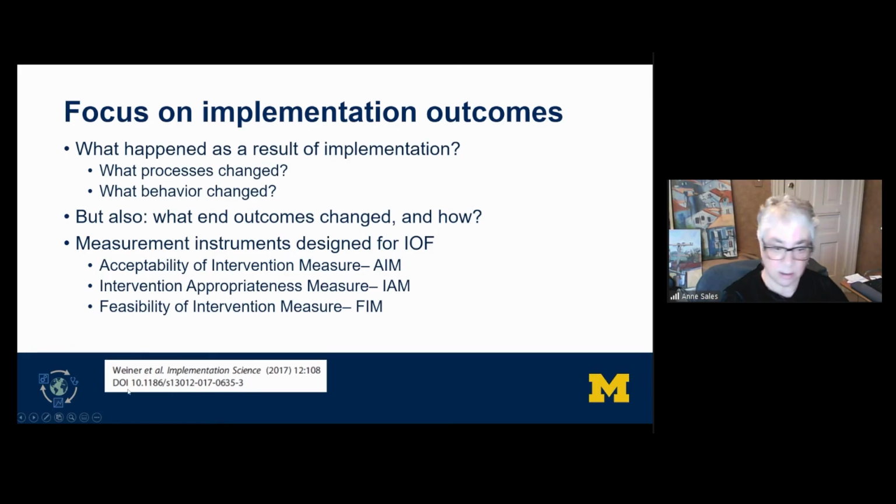So I just want to call out that there are some measurement instruments that were designed for the implementation outcomes framework, the Proctor framework, which we just talked about. One that focuses on acceptability, the acceptability of intervention measure, or AIM. One focusing on appropriateness, the intervention appropriateness measure, IAM, and one focusing on feasibility, the feasibility of intervention measure, FIM. The citation is here. There are basically 3 questions in each of these short instruments, and they really have to be contextualized within your own study.